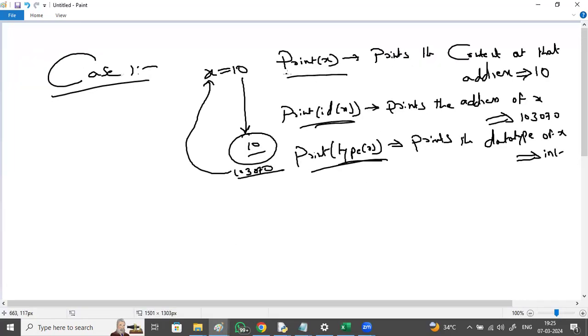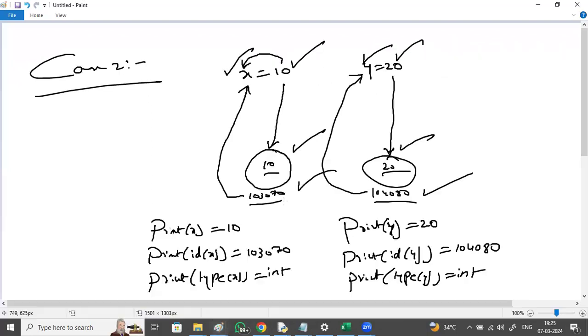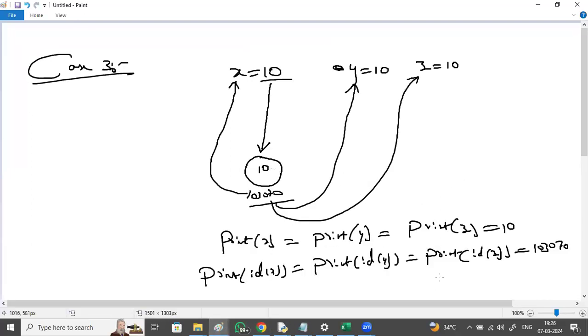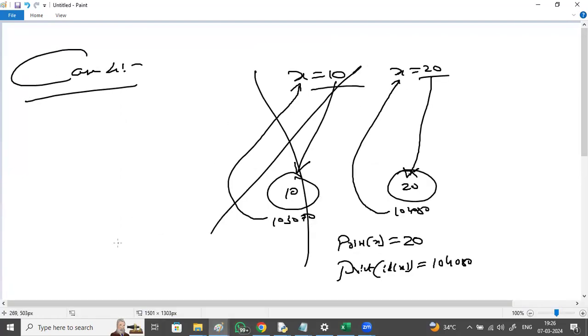Understood all these four cases, right, everyone? Case 1: printing the content, printing the address, printing the type. Case 2: two different variables, two different values, two different objects, two different addresses. Case 3: values are same, only one object, one address. Case 4: both x and x only, previous x gets removed. Only x can store only one address, only one value.